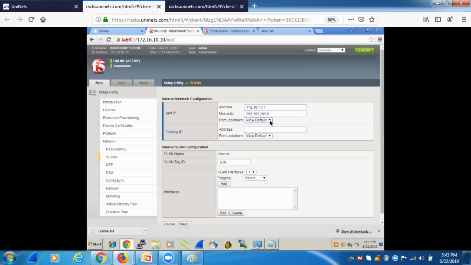The next option is port lockdown. Port lockdown means if traffic is generated for this particular self IP, what type of traffic is allowed, and which port numbers will be allowed. Allow default already has a list of a number of ports. We can also change it: allow none, allow only particular ports, or have our own custom list. For now, I'm choosing allow default. If you want to see which ports are allowed.